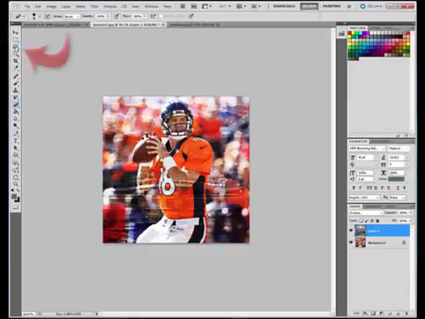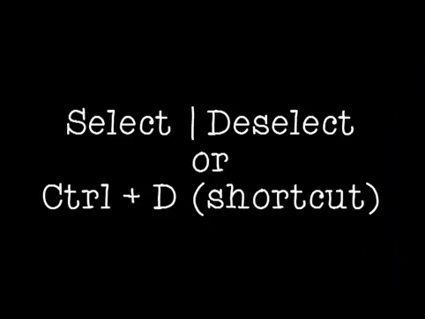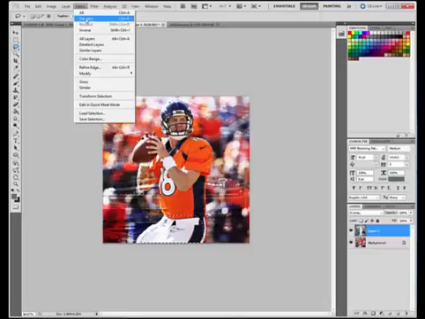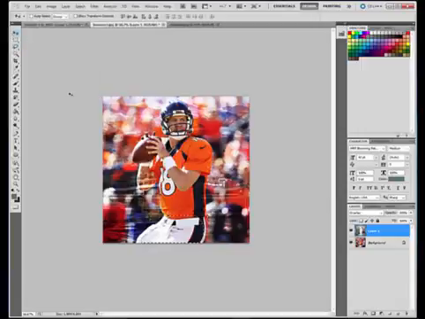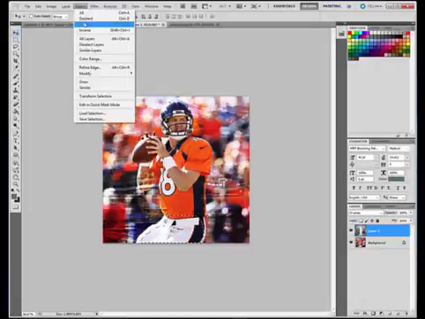You might just take the lasso to get large sections, and you can go ahead and just select this and hit the delete key so you can get larger sections that way, and then delete. To get rid of the selection, you would choose Select, Deselect. Otherwise, you cannot use the tools, so you want to get rid of the selection. So I will choose Select, Deselect.